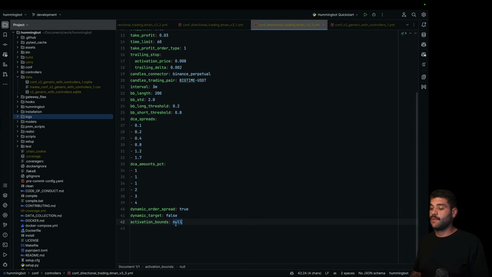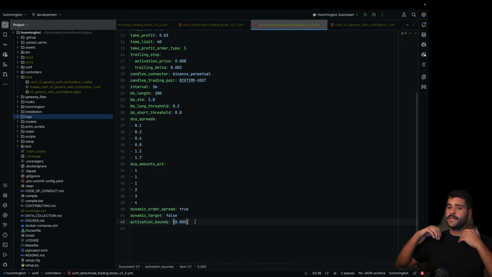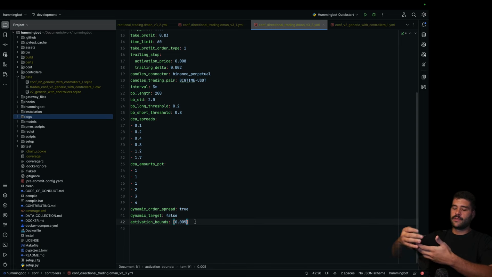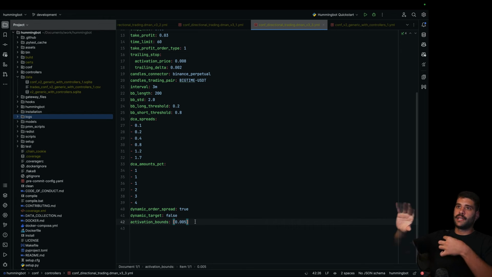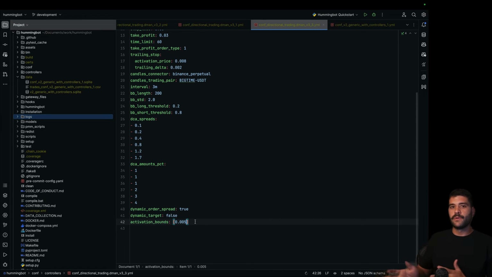And lastly, we have the activation bounds, which is probably one of the coolest features that we have. In this case it's null, but for example, if we put 0.005, 0.5%, it means that if we create the DCA, the orders are not going to be all created. Only the orders that are in a range of 0.5% of distance from the close price. This is very good if you want to make your algorithm more capital efficient and trade in many more trading pairs with the same amount of capital without exposing too many orders in the book.